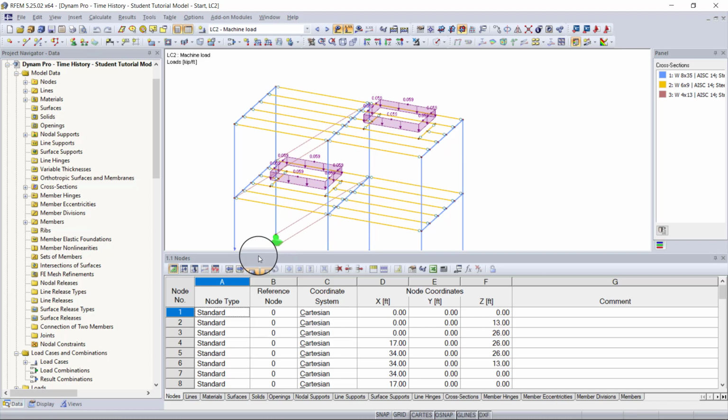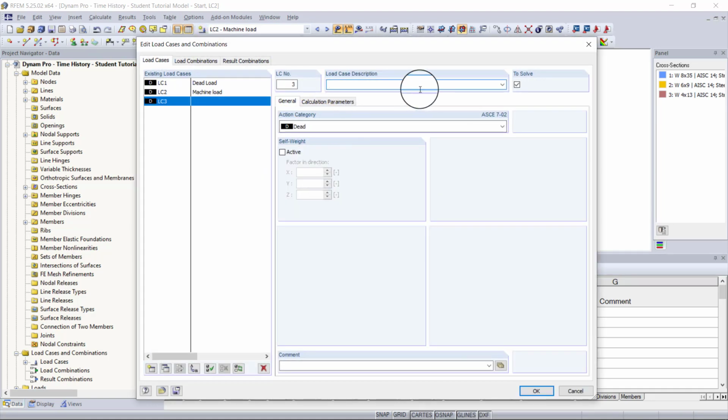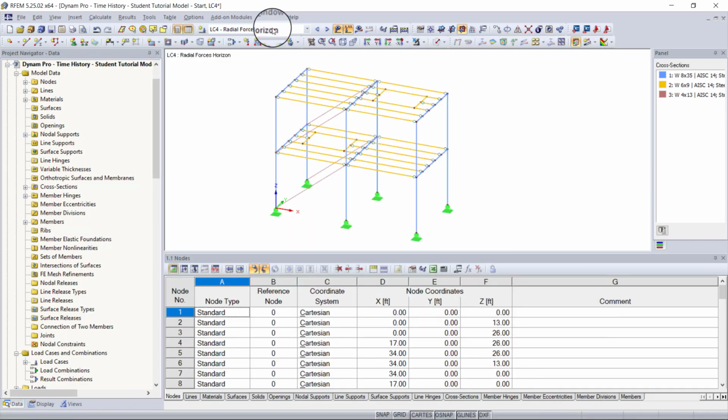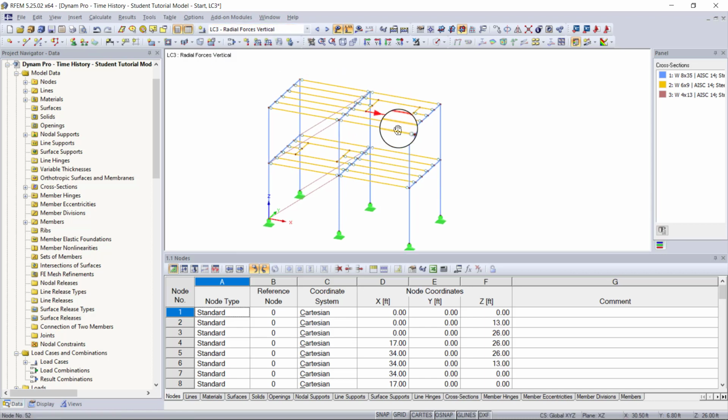So now what we need to do is add in the radial forces. So we need to go up here and create a new load case. The new load case dialog box will pop up, and this first radial force will be our radial forces in the vertical direction. And then we just need to create a copy of this and have a load case specifically for our radial forces in the horizontal direction. So we'll click OK.